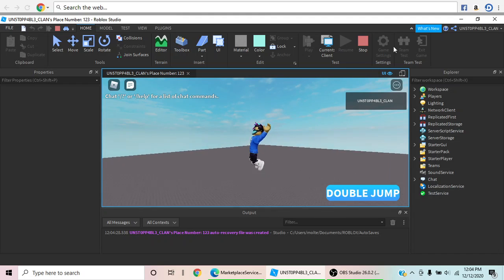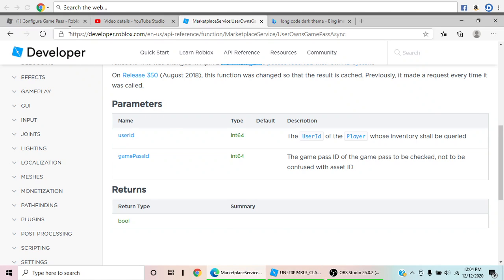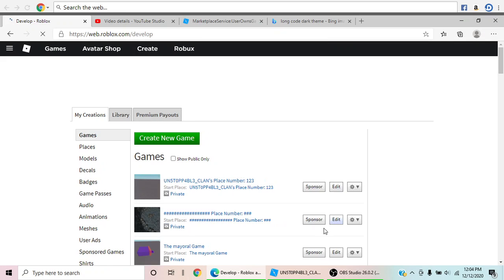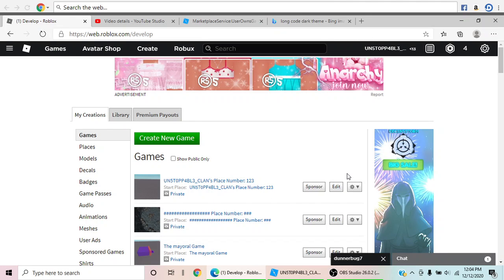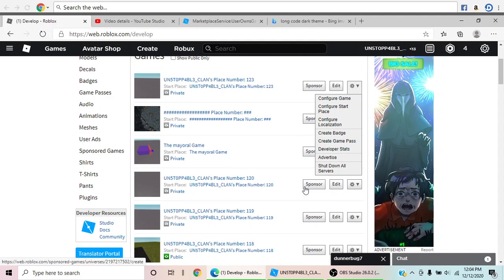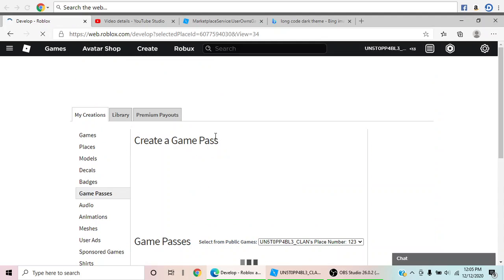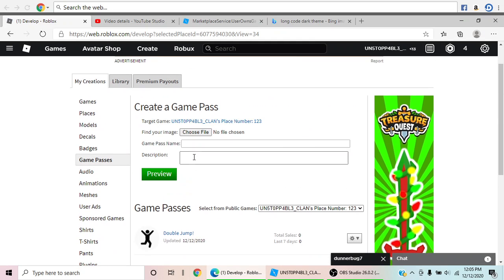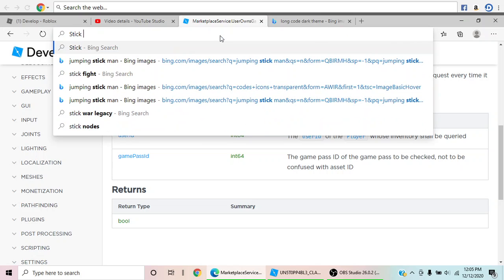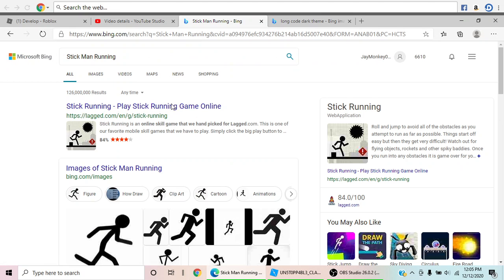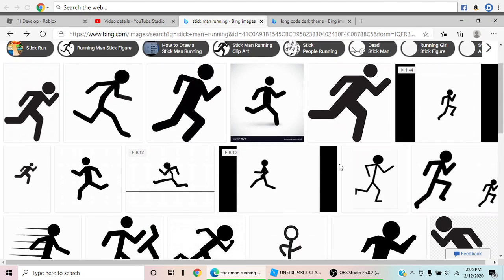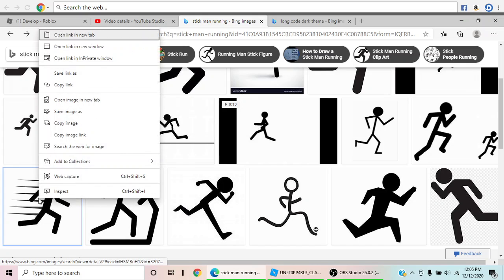But say you want to make a double walking speed game pass. Let's go to create, and let's go to your game. I have quite a lot of games. Sorry. Let's do create game pass, and let's add a game pass. Let's find an image. Stick man. This image is not square, so it's not good. Yeah, this is pretty cool.